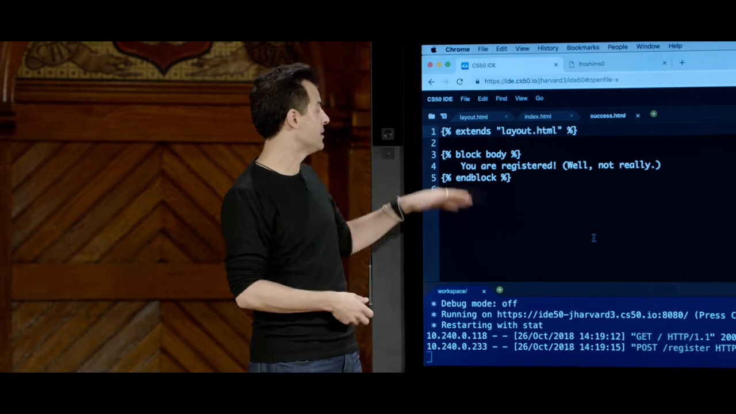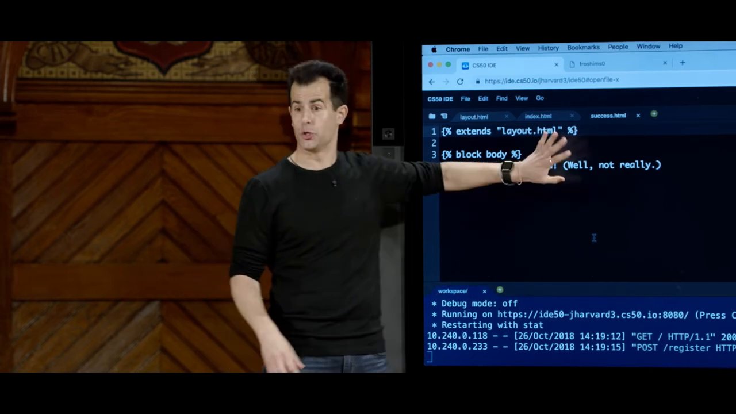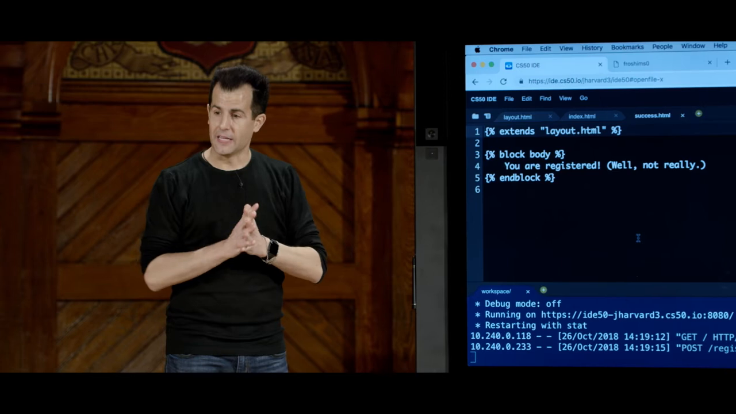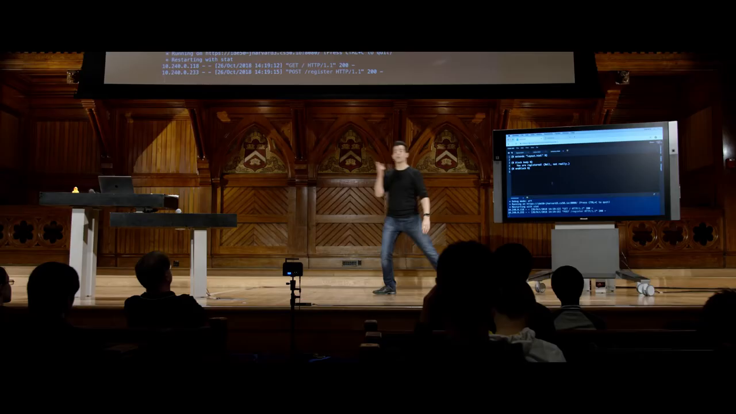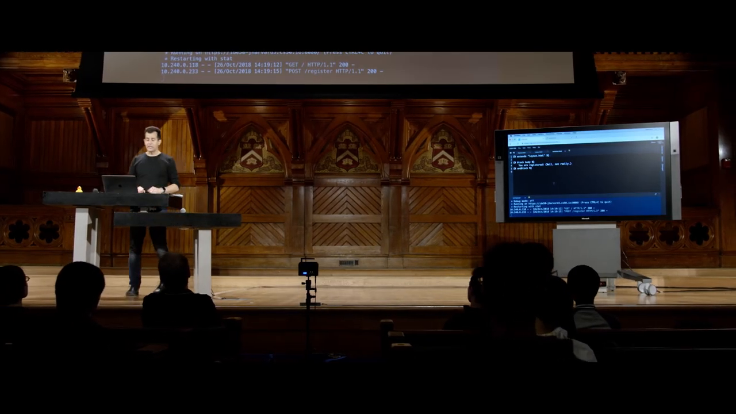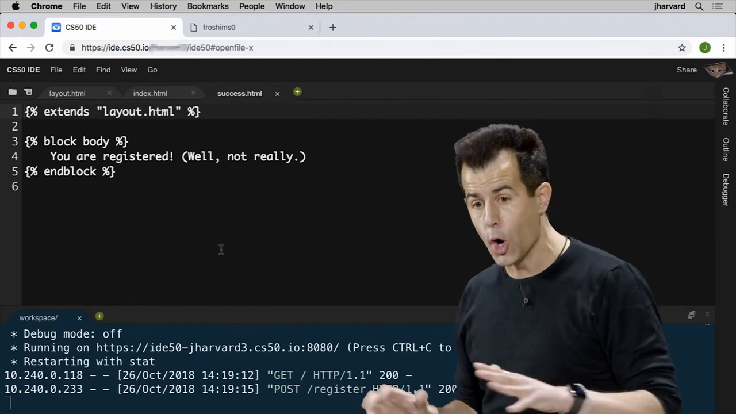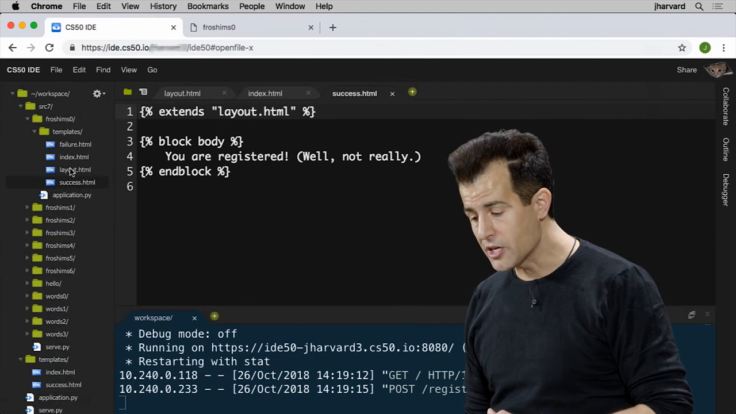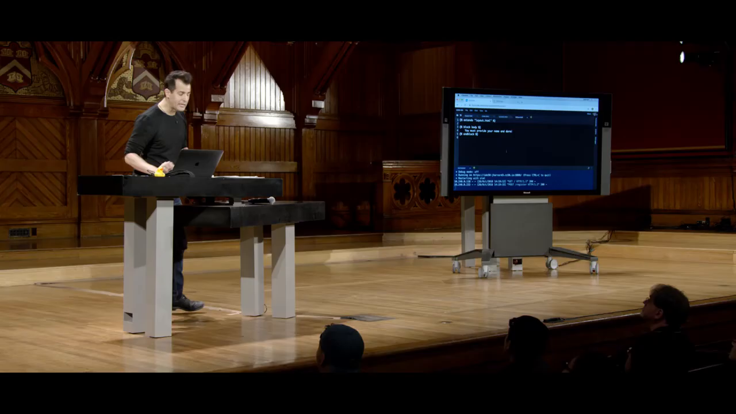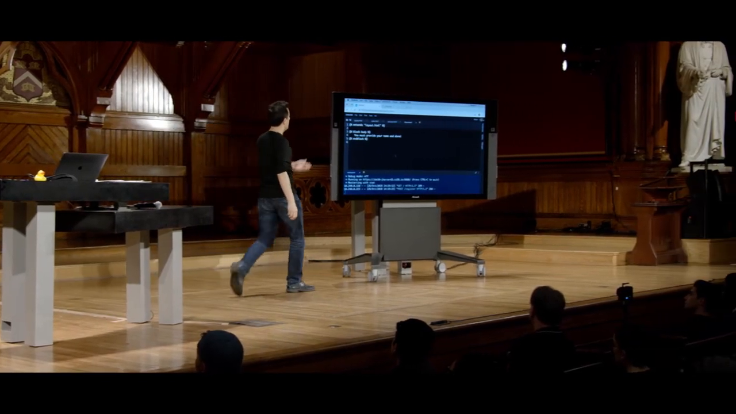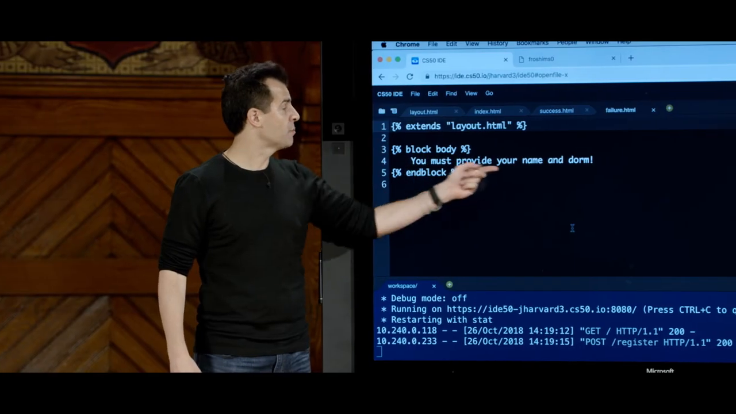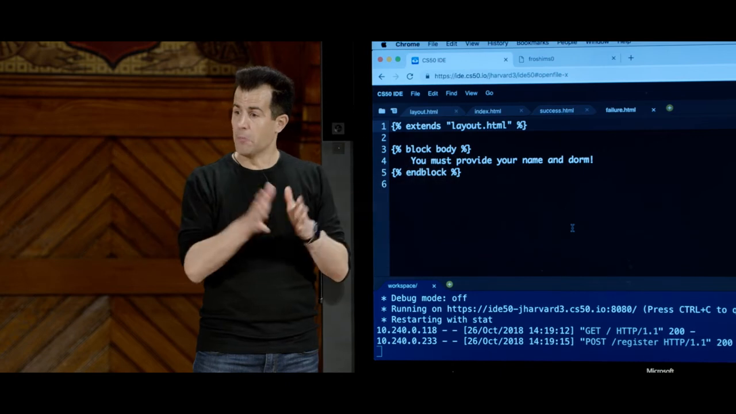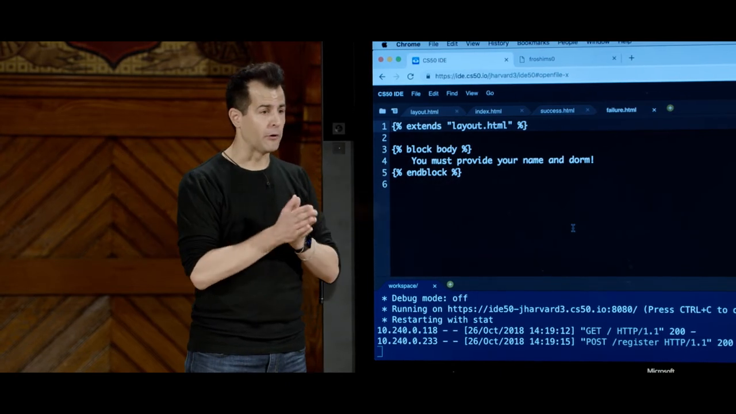I expounded here and said, you are registered. Well, not really. That's because there's no database yet. But that's going to generate a full-fledged HTML page. And what about failure? Before I was just cheating and just saying return failure, quote unquote, no HTML at all. The failure page is going to be almost the same, but now I can actually provide some descriptive text. This body just says you must provide your name and dorm, thereby admonishing the user for not having cooperated properly.